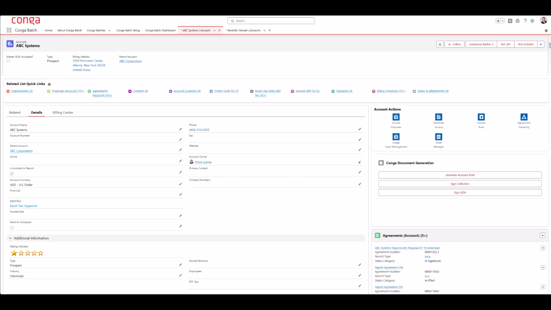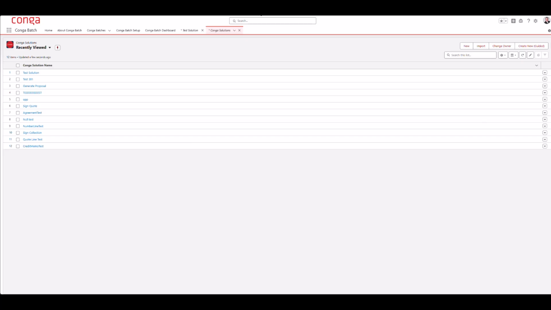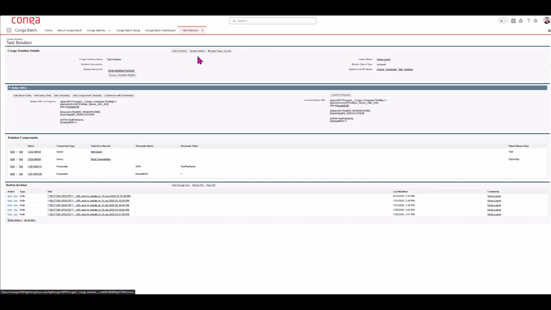In this video, we will go over how to use an if statement with the TemplateId parameter. We will build something on the account object using my test solution button. First, we can go to Conga Solutions, create a new record, select the account record, and create a button. Add a few parameters.